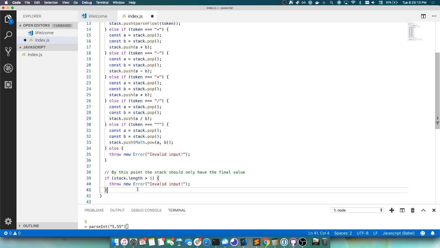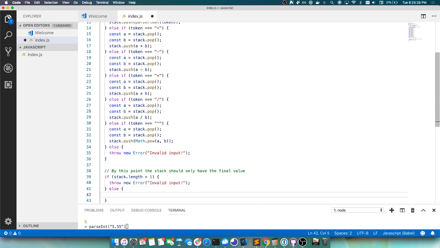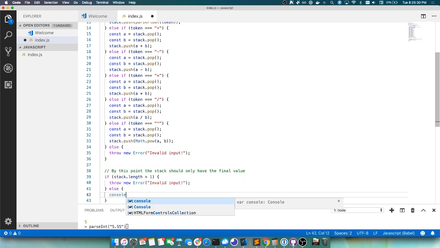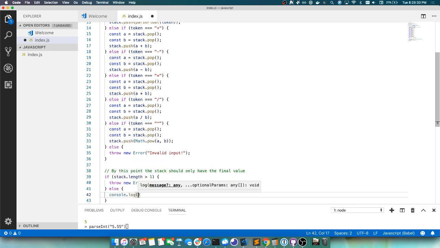Okay. Finally, if that's not true, that means the stack is either 1 or 0 long. It's probably not 0. Let's just assume it's not 0 for today. So this means we're good. So we return, or console.log, I guess, the result.